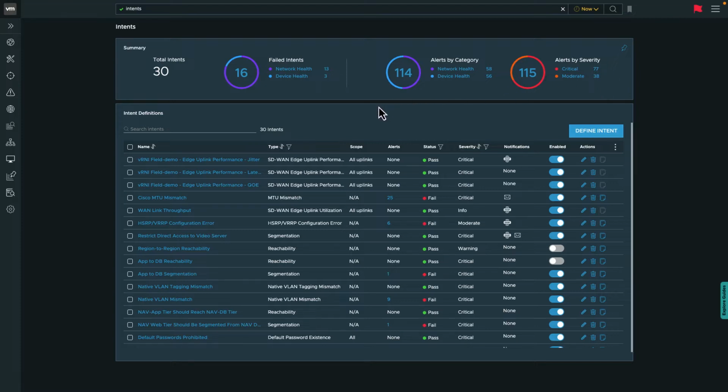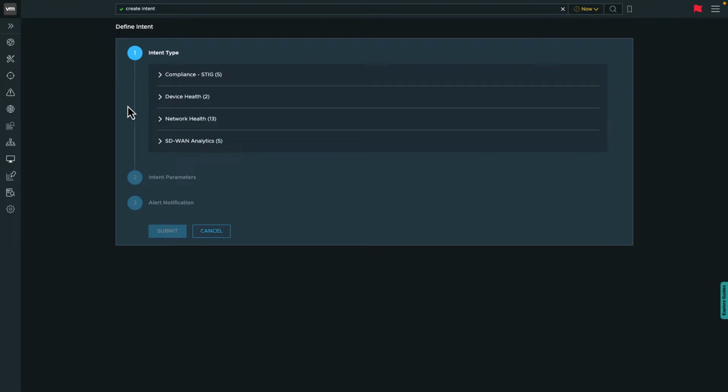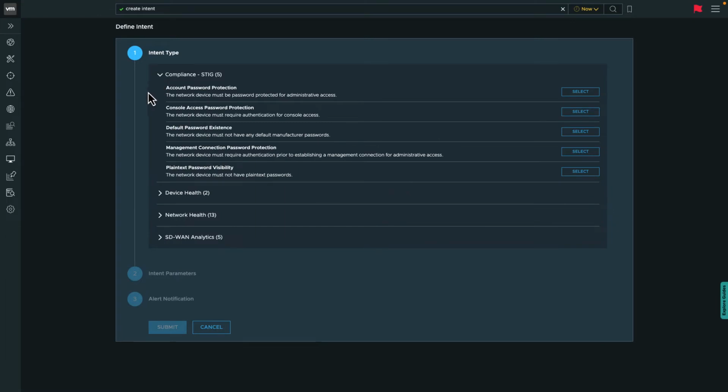Now, let's start off with how you actually configure an intent. First, we're going to go ahead and click on Define Intent. Here you'll see the different intent types that are currently supported within vRealize Network Insight. We have compliance, where you're going to be able to set STIG compliance against password protection. This is going to be for things like default password existence, plain text password visibility, management connection password protection, console access password protection, and account password protection.